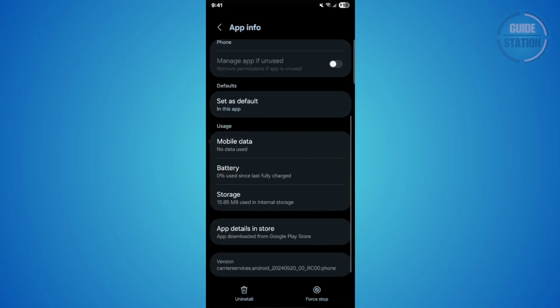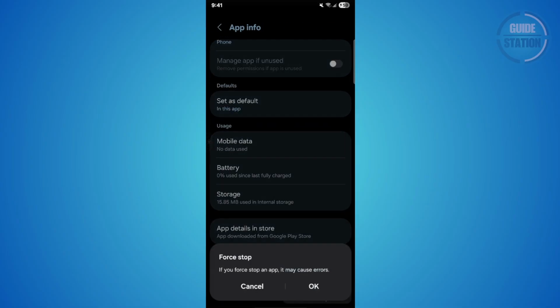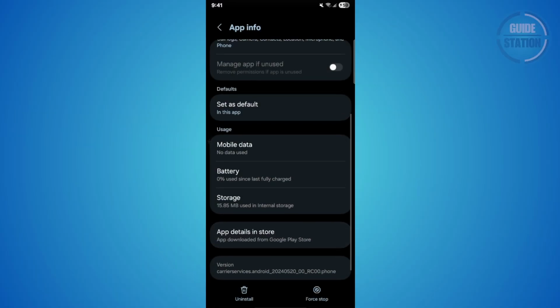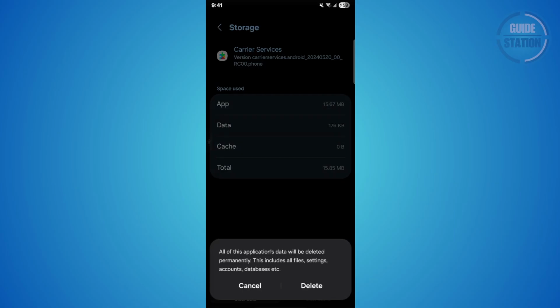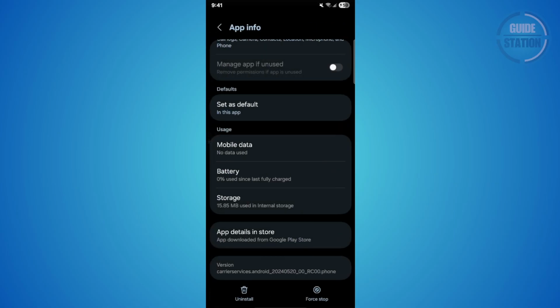And from here, you want to choose force stop and confirm. Then go to storage and you want to clear data and confirm. This actually refreshes carrier services and helps RCS work properly. But if it's still not working for you, I have another fix.